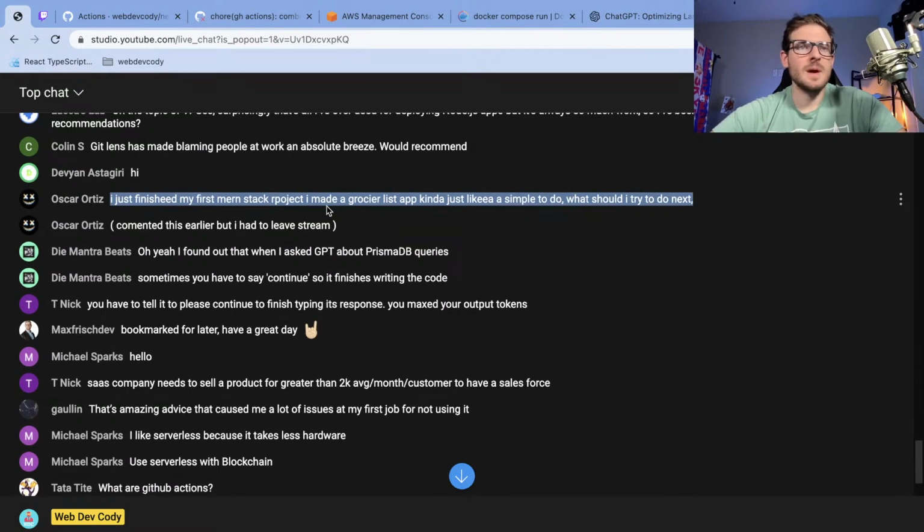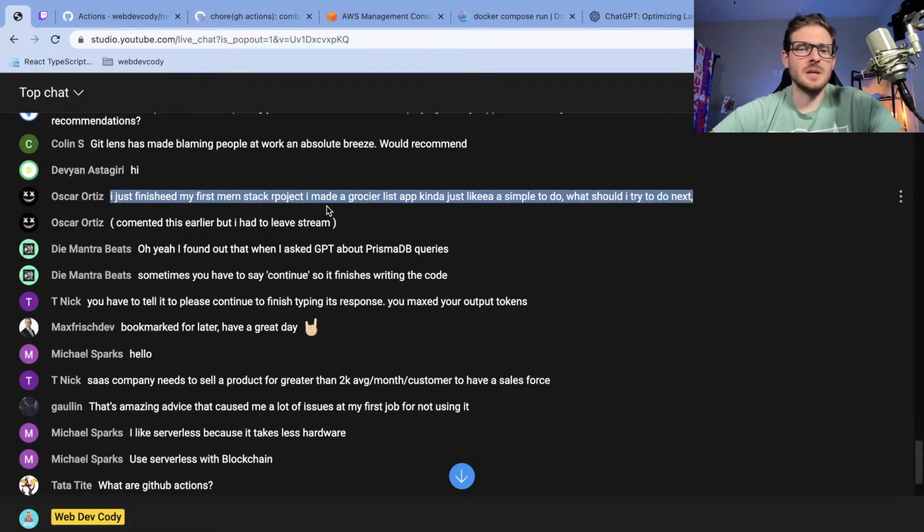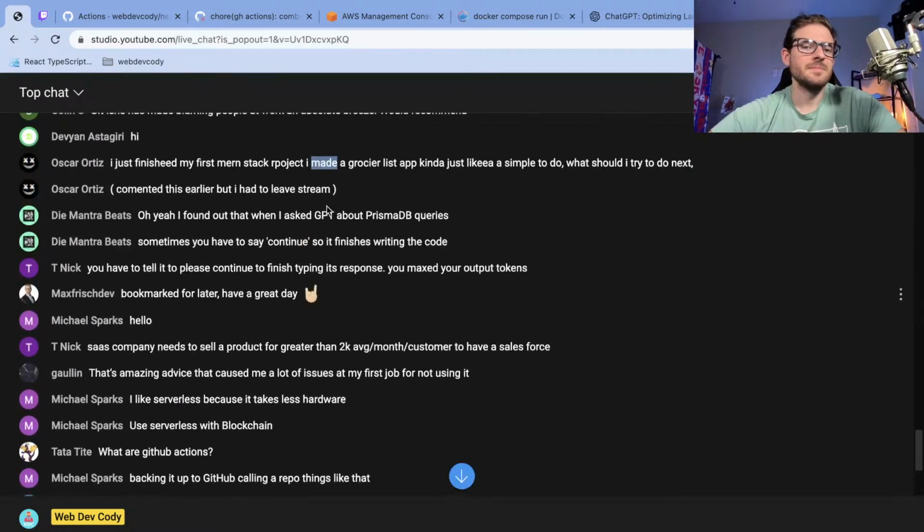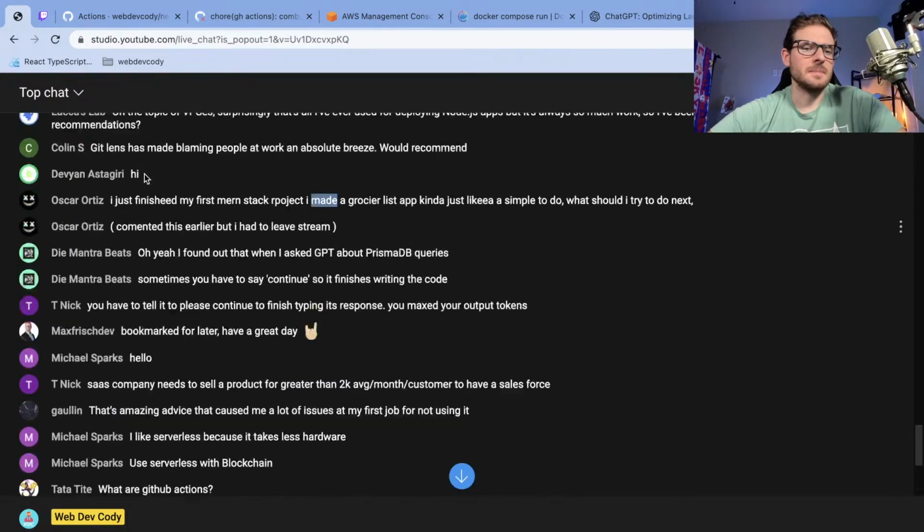Don't jump over to a new application and rebuild the same stuff you just did, right? You've just now scratched the surface of how to do CRUD operations. Now start scratching the surface of how to actually build onto this and then figure out a way to deploy it somewhere. That's what I would say, Oscar.